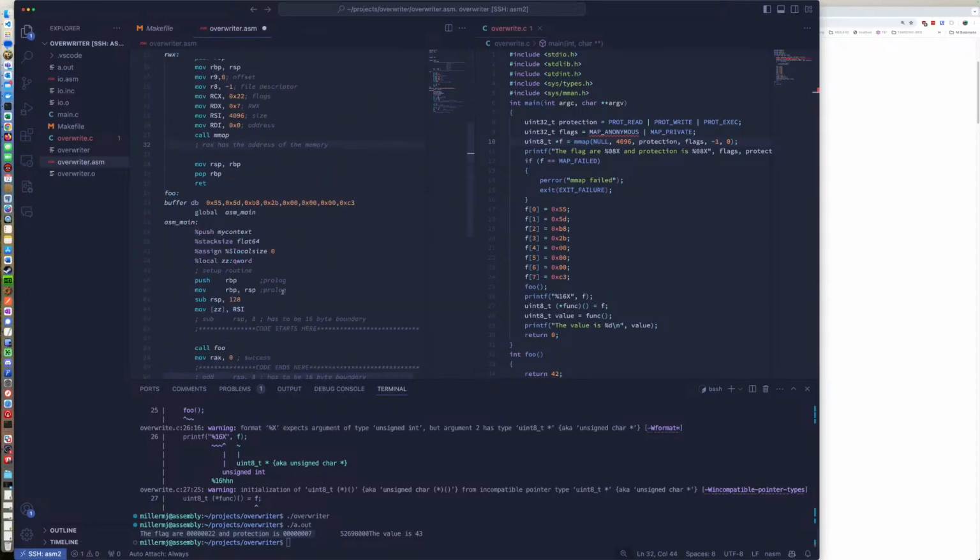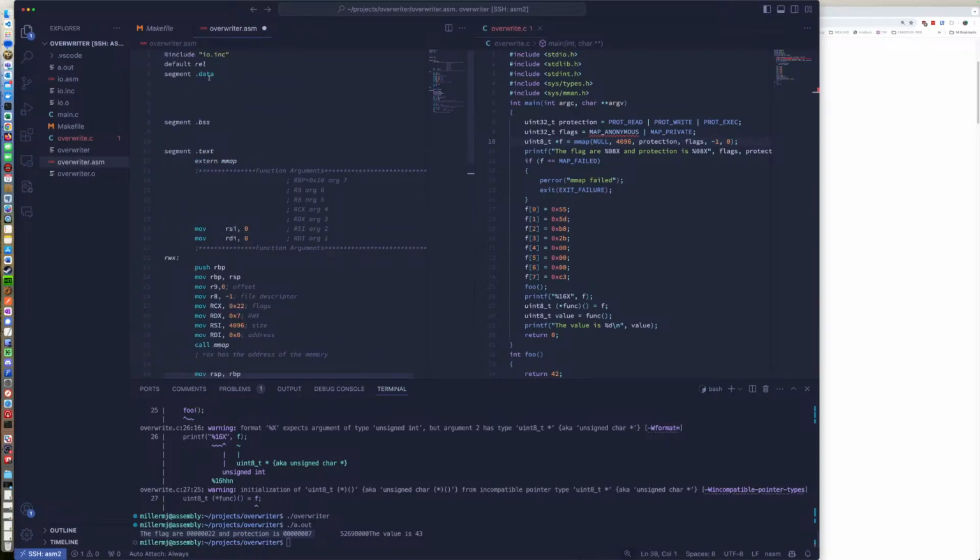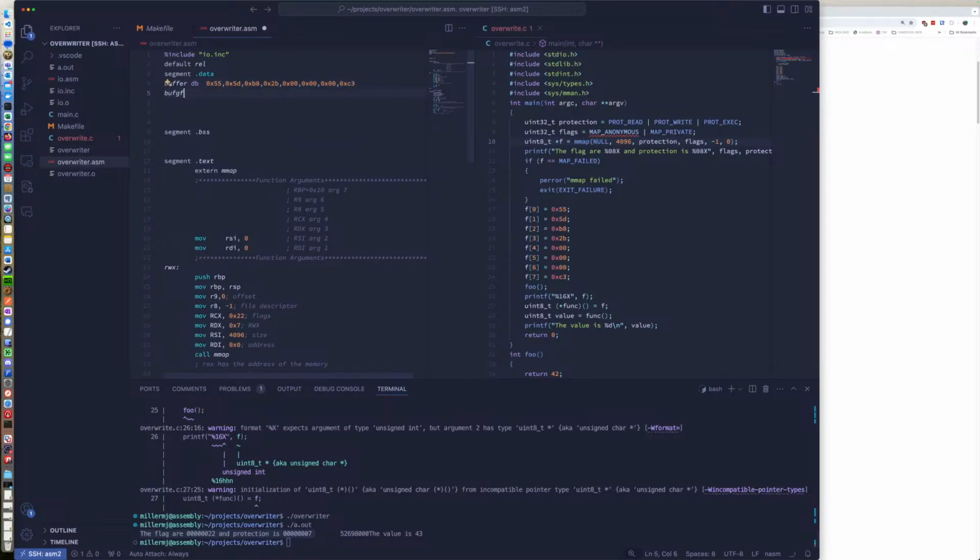And then we want to copy. I'm going to take this out of foo. We'll put it in the data segment. I think this does the current location minus the buffer's address. Should give you the length of the buffer. I think that's what that does. Copilot helped me out there, so that's good.